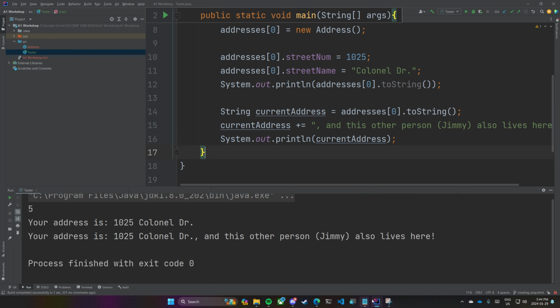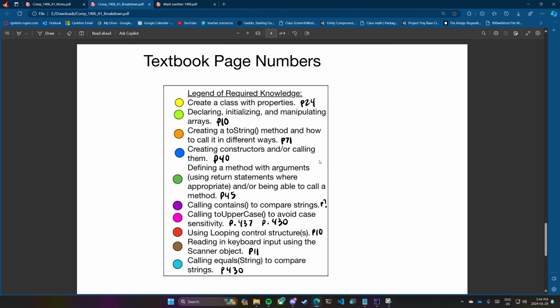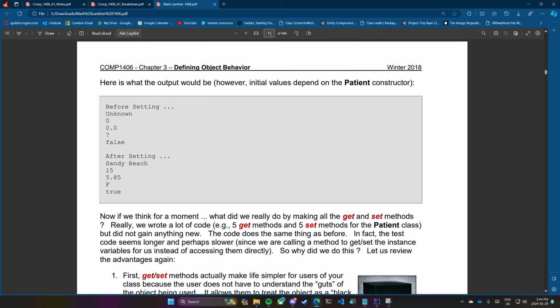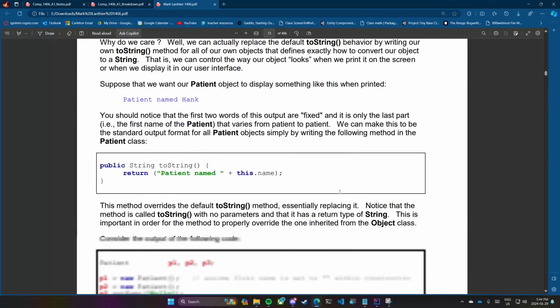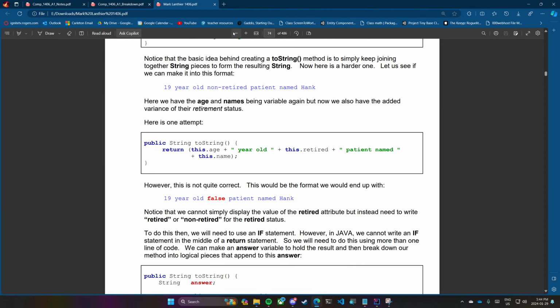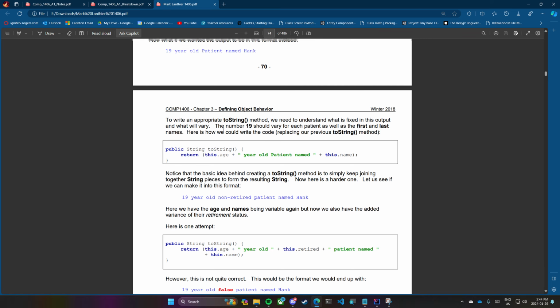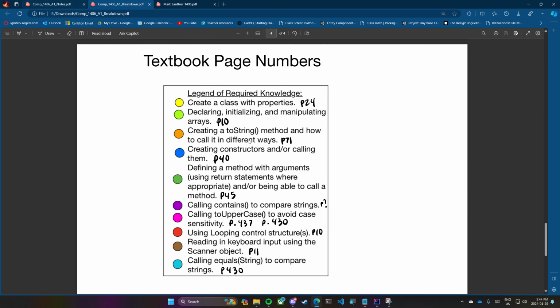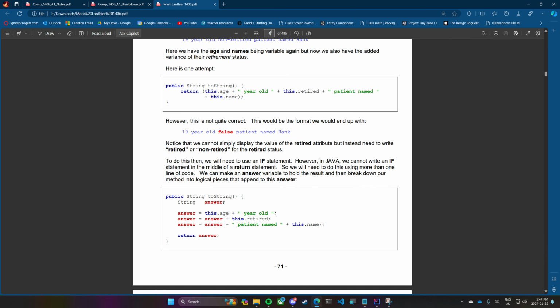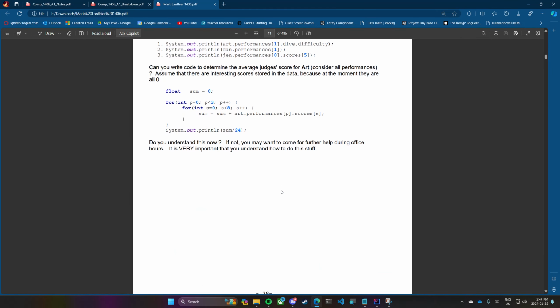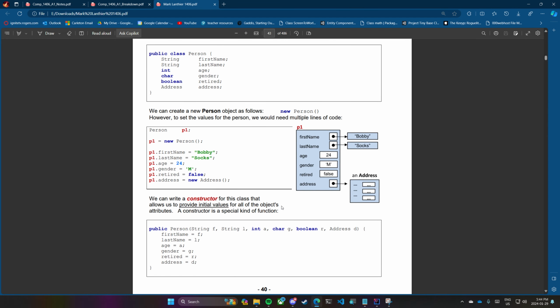All right, so let's move on. By the way, I didn't go to the page, but the toString information was on page 71. So if you want to find out more, there's a whole section in the textbook. All right, next part, let's talk about constructors. So what is a constructor?